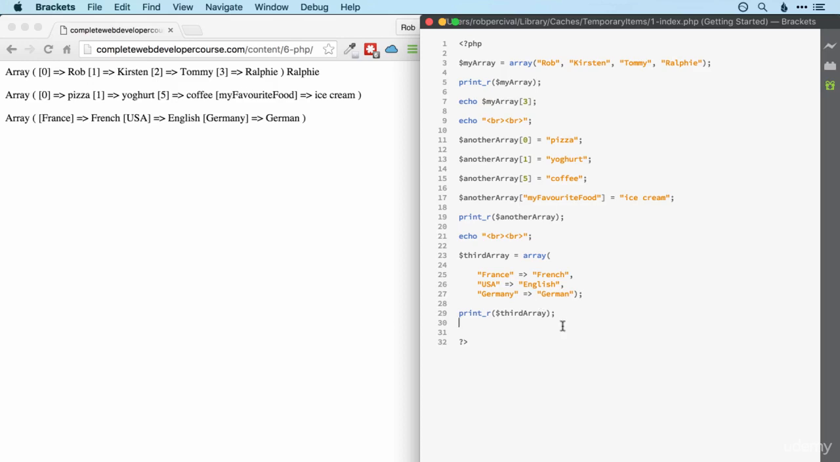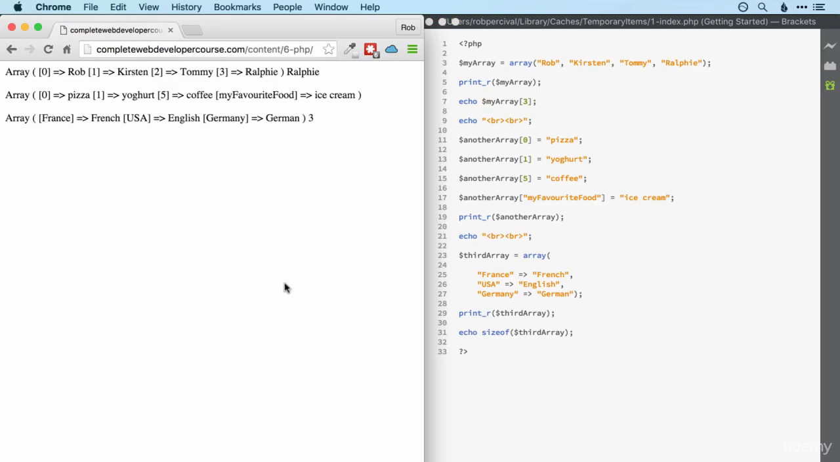Just a couple of things then before we move on. We can get the length of an array, that is the number of items in the array, using size of. So just like that, and then whatever the array name is. So I'm going to echo that. What should it be? Should of course be 3, because there are 3 items in the array.